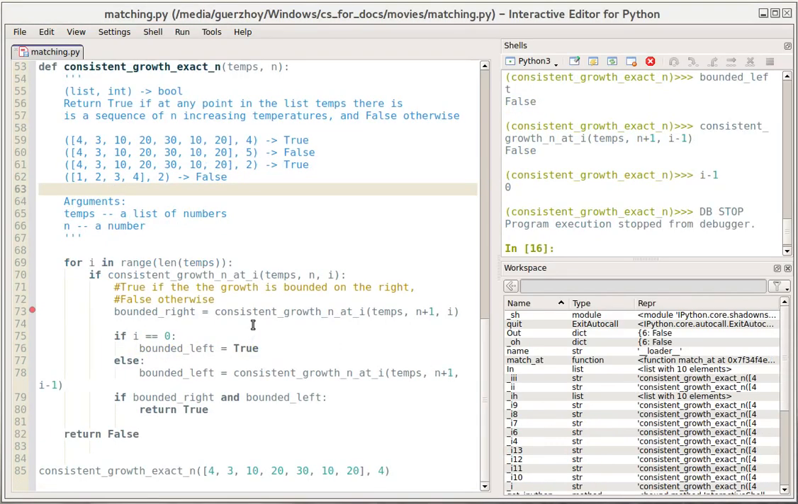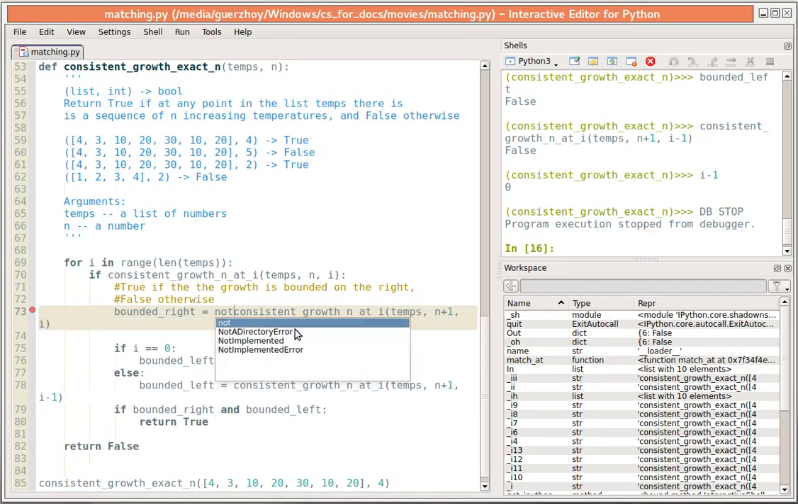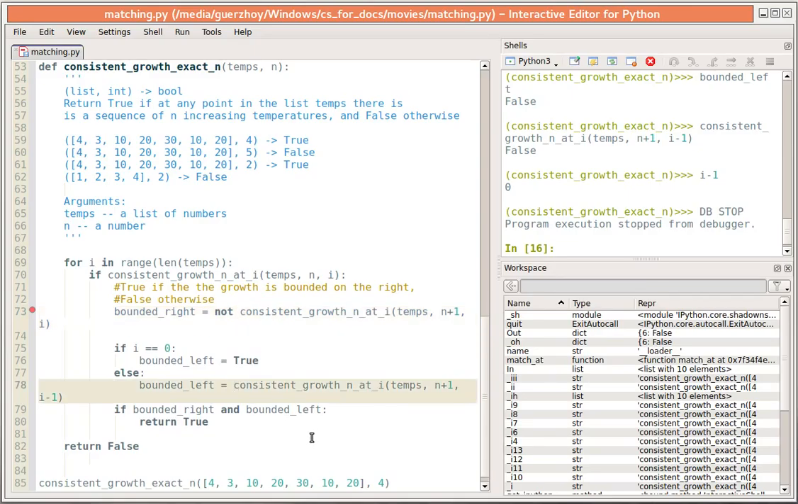I made a little mistake here. Hopefully you caught it. Here I said bounded right is equal to consistent growth n at I, going n plus 1 to I. Of course, if there is consistent growth of length n plus 1 starting at I, that precisely means that the growth is not bounded. That means that I need to invert this. Similarly here, I should say not consistent growth n at I.